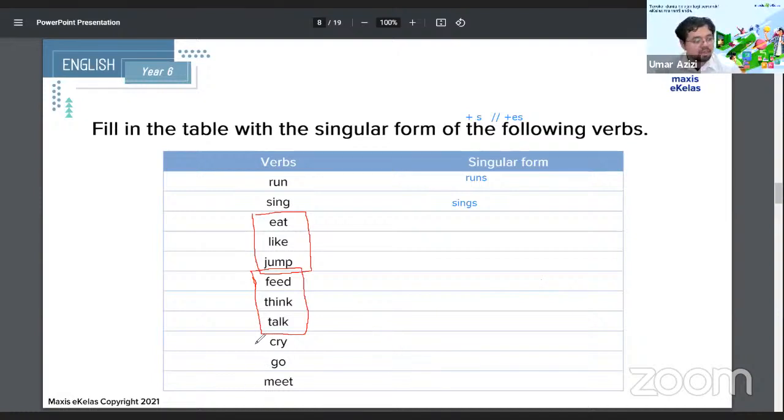Let's try the last one. Cry, go, and meet. Okay, the first person to give me the answers for cry, go, and meet in one answer, I'll read out their name. First person on YouTube or from Zoom. In one submission, not one by one. Give me all three in one go. What are the singular forms for cry, go, and meet?